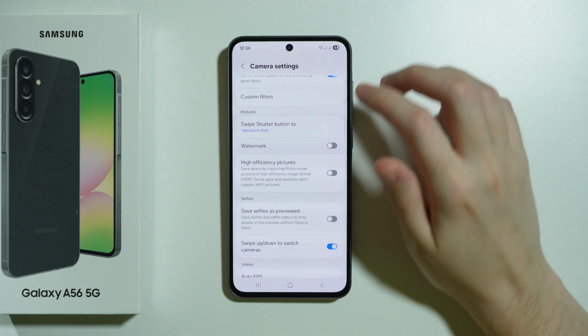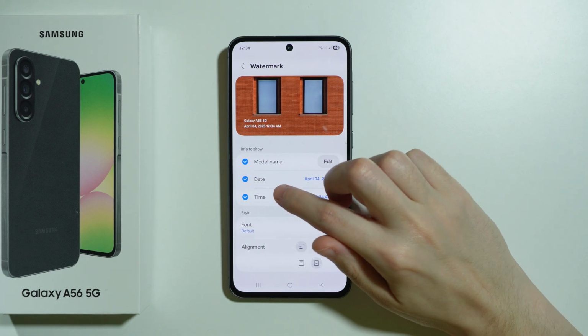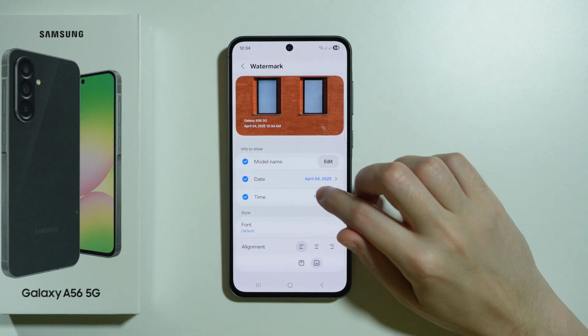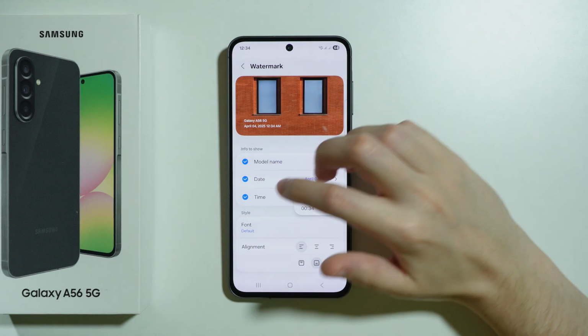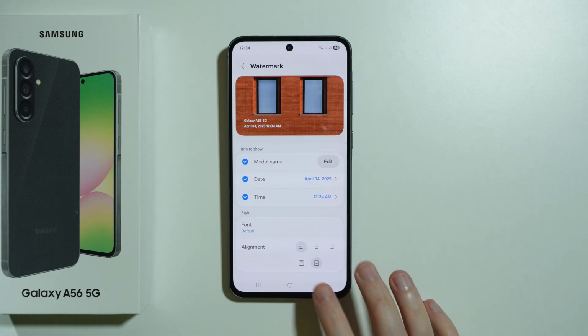There is also the watermark, and the watermark allows us to use the model name, which can be customized. The date and the format of the date can be changed, and the time as well, and in this case also the format can be adjusted. We also have style customization, where we can choose a different font and adjust the alignment.